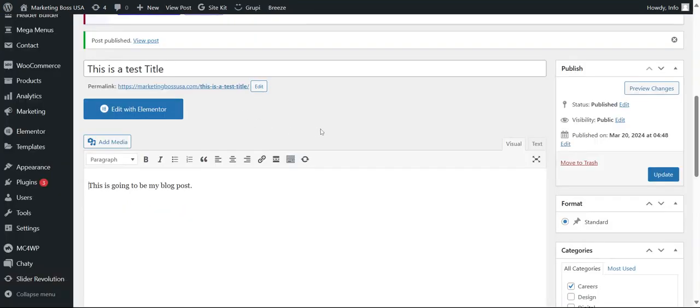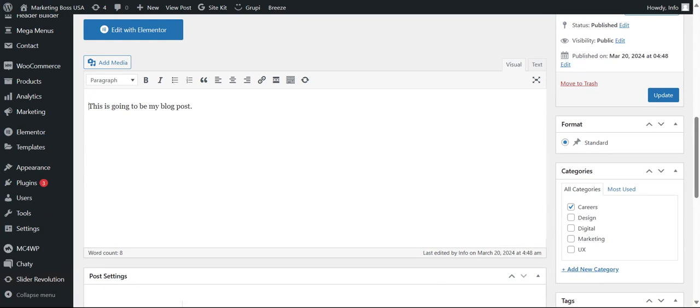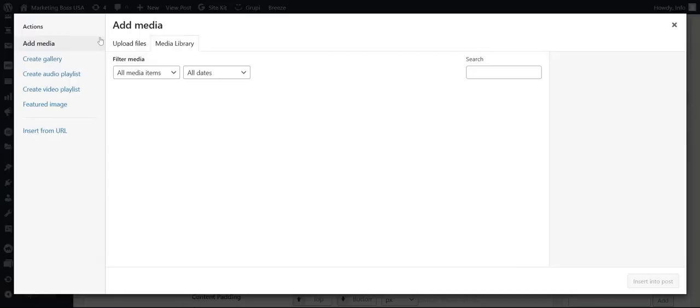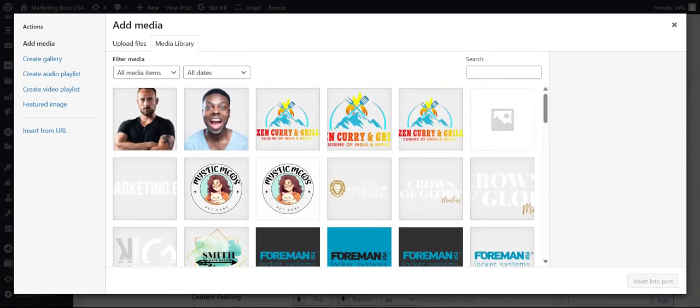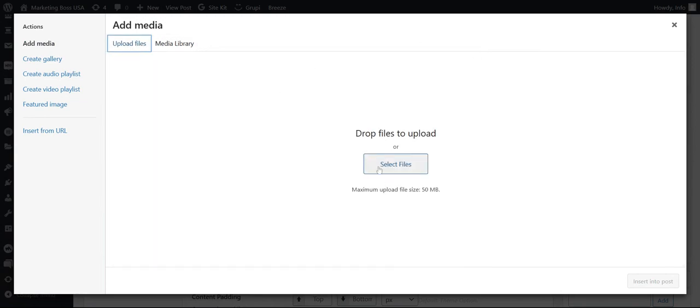In here, you can add quotes, you can do numbers, bullet points, you can make things bold, you can link things, and you can add media. You can add different things to your blog post here. And if you want to upload a file, just click upload and then select the file.